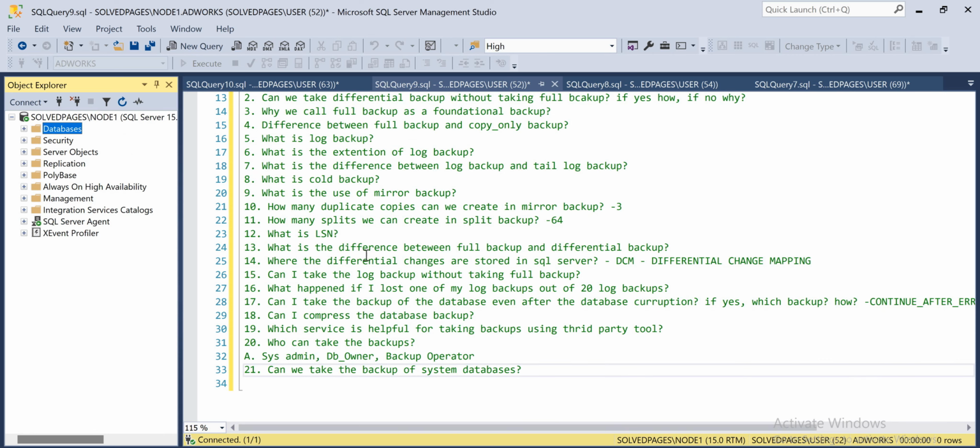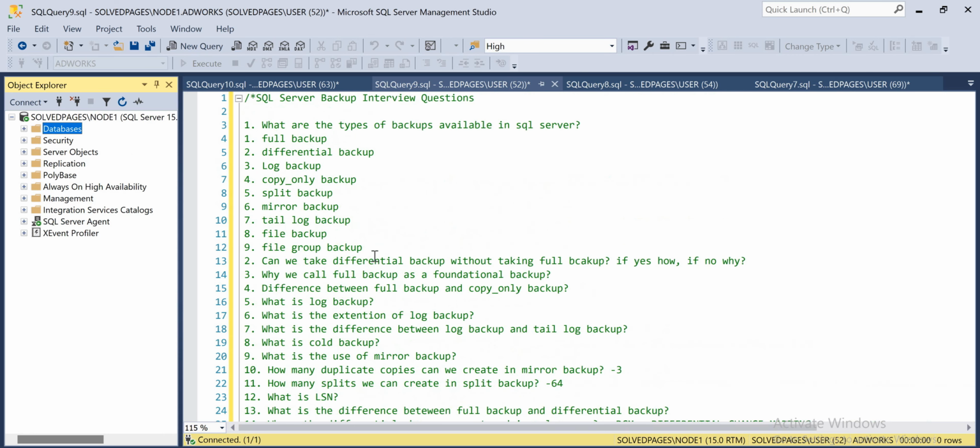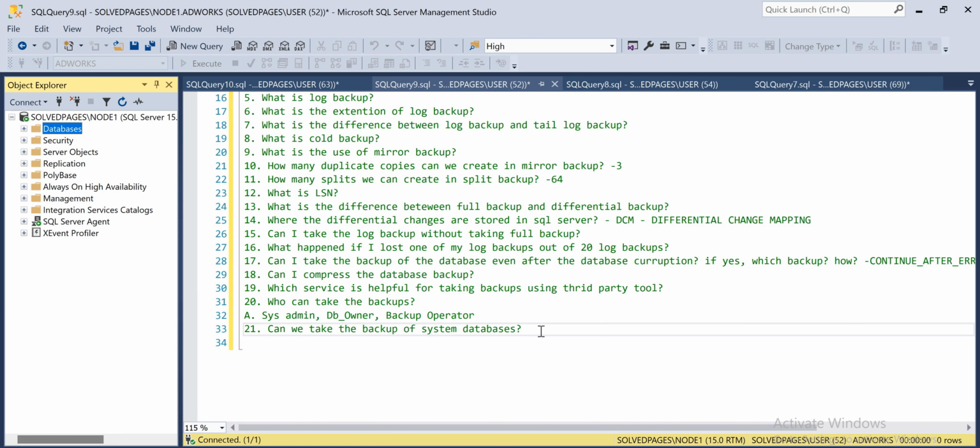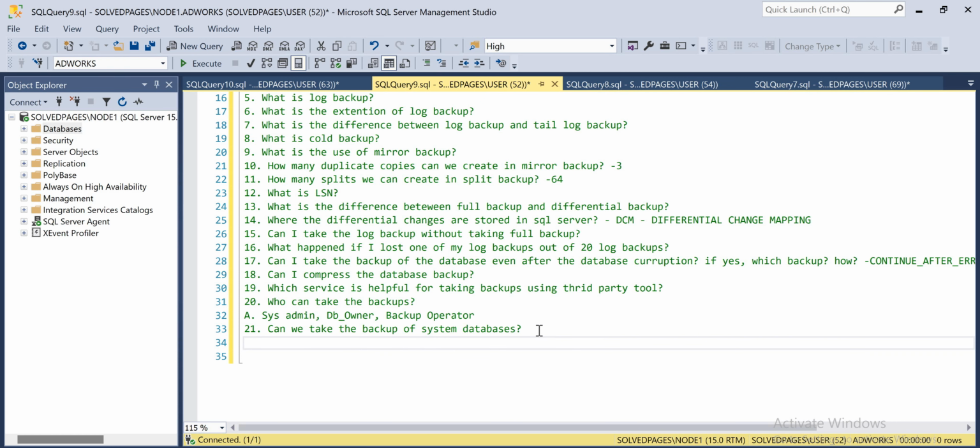So these are some of the questions that are related to the backup. Make sure that you double check whenever you present these answers in the interview. Make sure that we double check in any other Microsoft articles or any other Google.